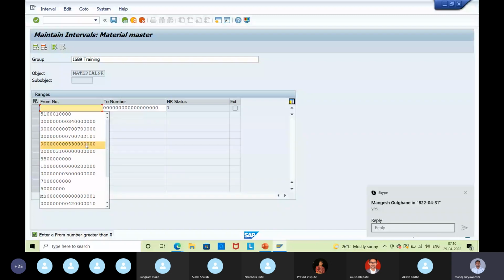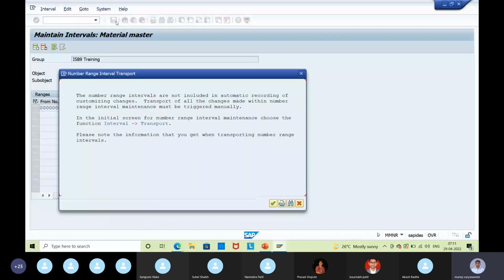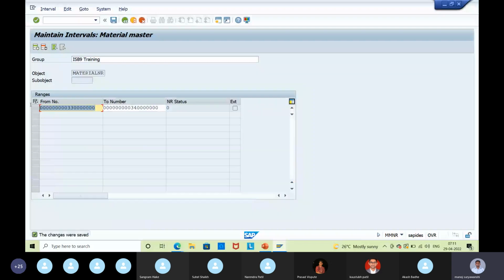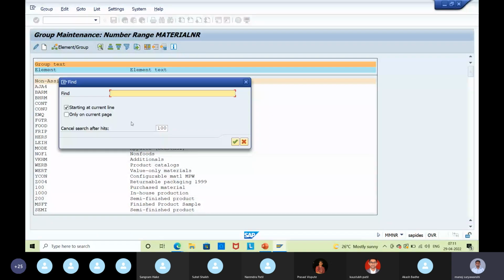Which number ranges we can use here? Okay, so if you see, I have given this number range here. So starting from here and ending at this number is my number range, which is assigned to this group ISB9. Save it, go back. Now you can search here, you can find the group ISB9, ISB9 training.